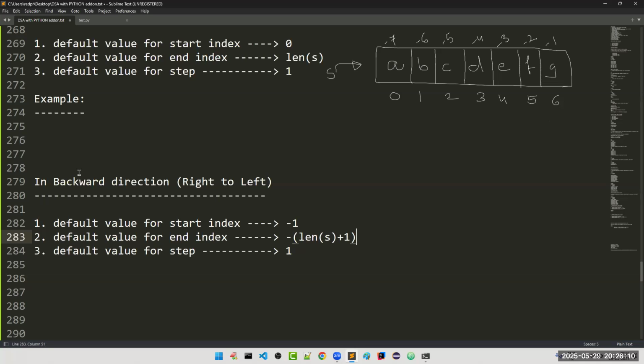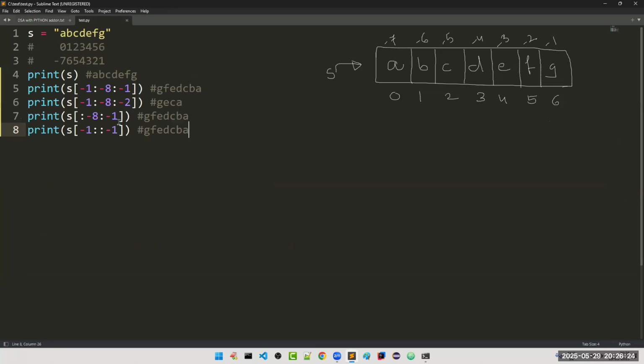In this example, length is what? 7. Minus 7, plus 1 will become what? -8 is the ending index. Correct? Now, let me talk about the step. See, what I am doing here is I am taking s of index value as -1, ending index value as -8.